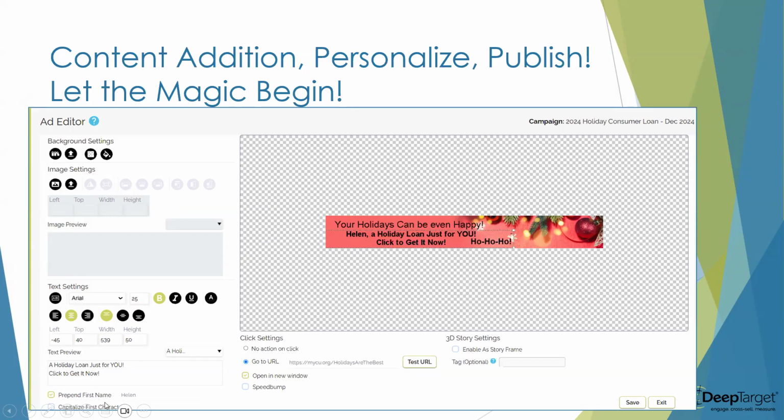So prepending a first name down here is super simple. Going to the URL is awesome. And you've got all sorts of capabilities to use our banner. This is, in fact, a banner from our library where you can upload your own background, your own images, certainly, and then off you go. And we've talked about that in previous webinars we've had.